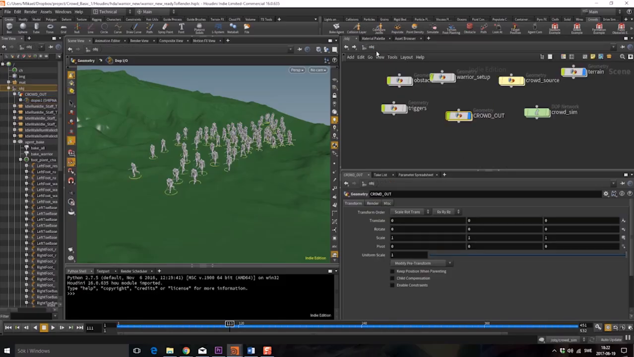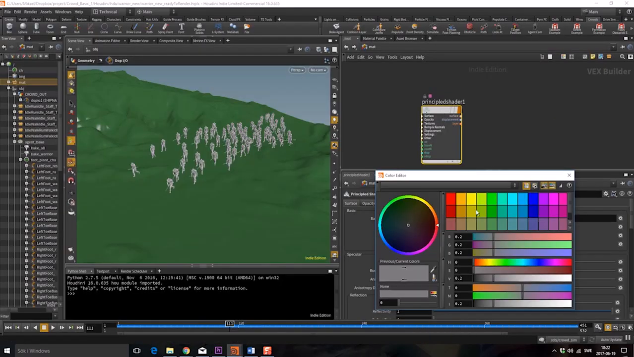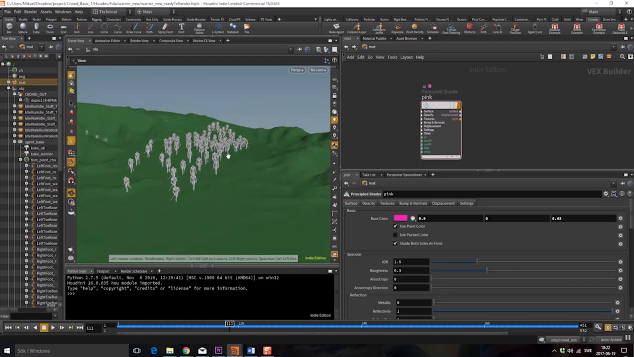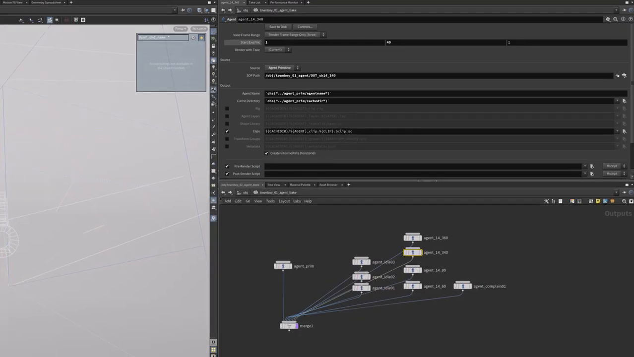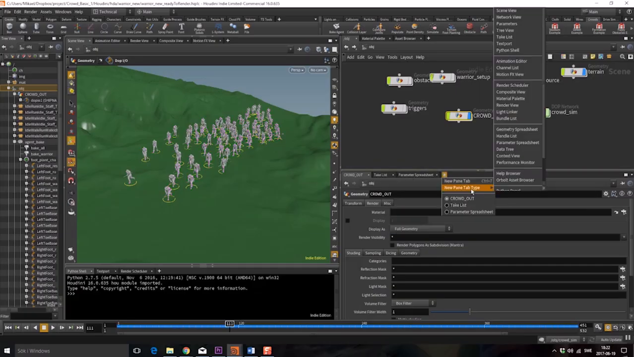So first of all, let's create a material. I'm gonna go to material, create a principal shader, make this pink and call it pink. So how can we apply this to the agent? A crude way would be to go to crowd out, go to render, and select the material, and then everyone is pink. This of course gives us no control at all, so let's not do that.